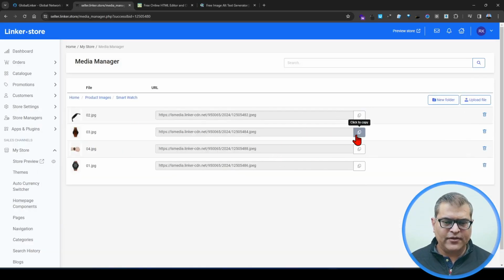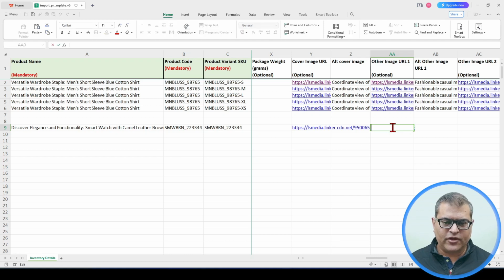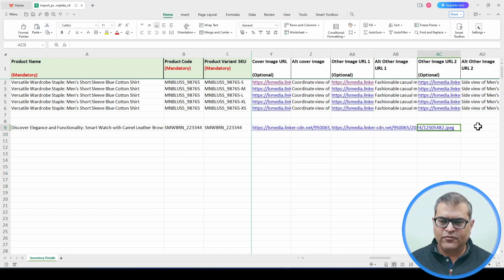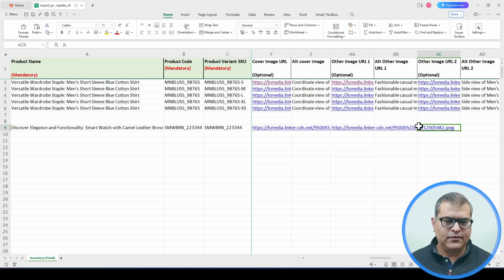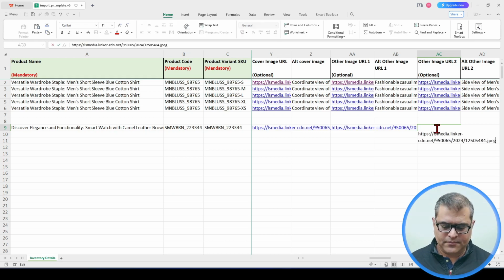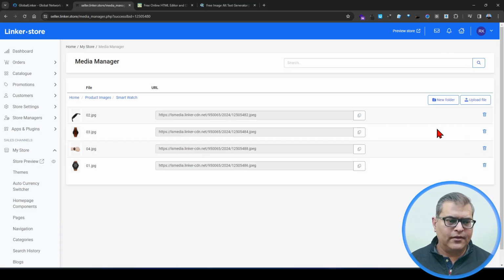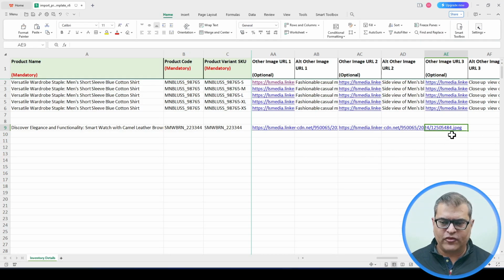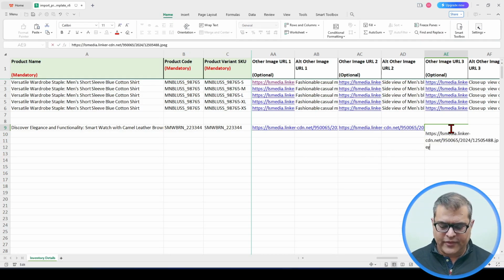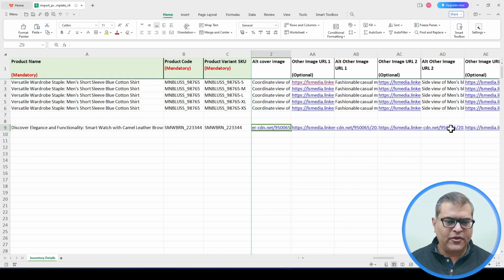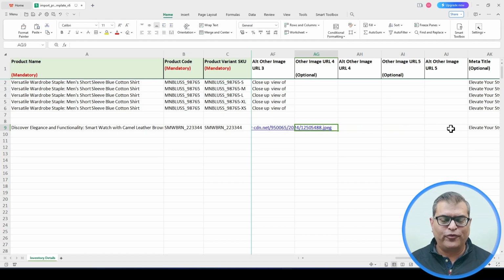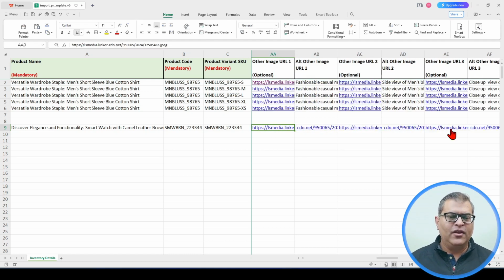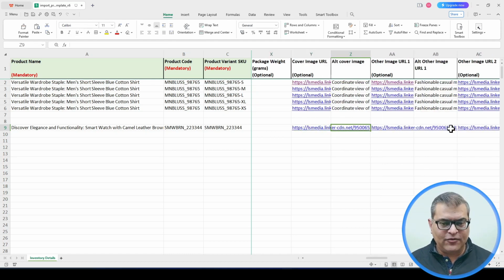So this is the second one. Let's copy paste it. So this is the second visual. Let's do that for the third one. And then we have the fourth one, the last image. Right, so we have added all the images, all the 4 images. Maximum 6 images can be added, so there are columns for 2 more images. So that is about adding the visuals.